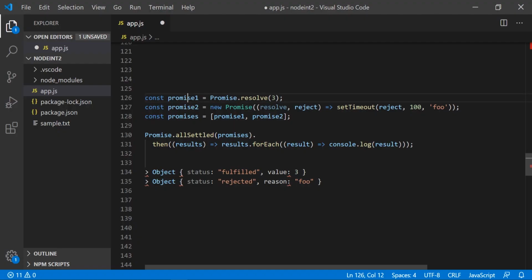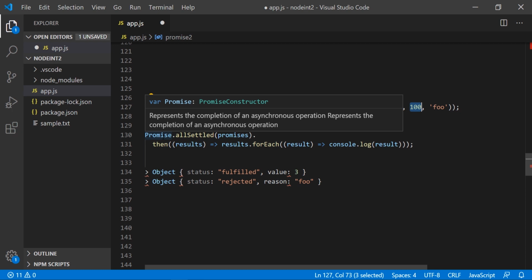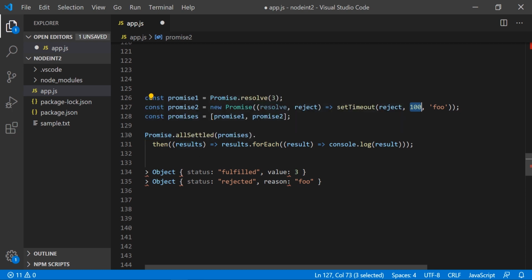Here we had two promises, promise 1 and promise 2. Promise 1 resolves with value 3 and promise 2 is rejected with value foo after 100 milliseconds. So if we use Promise.allSettled, in that case it will only return then.